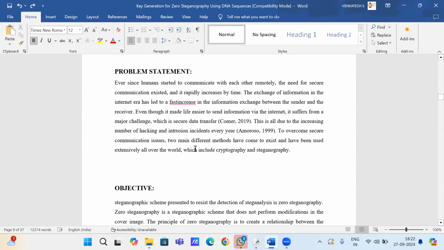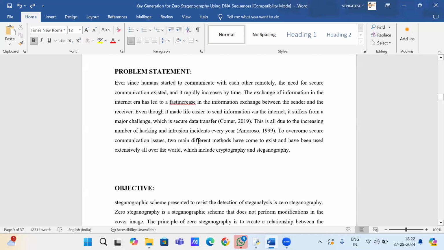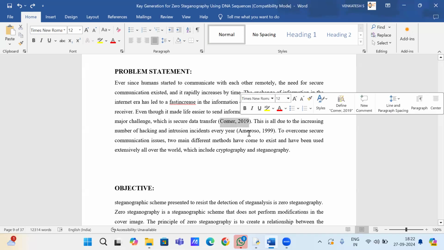In our problem statement, first, the historical context: since the inception of remote communication, the need for secure communication has always existed and continues to grow. In the modern internet era, the volume of information exchange has increased dramatically, simplifying communication but also heightening the risks associated with data transfer. Our security concern is that the primary challenge is to secure data transfer, given the rising number of hacking incidents and security breaches.